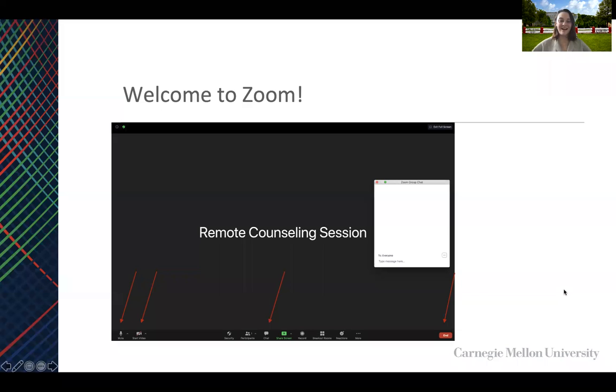Before we get started, let's take a look at Zoom. Perhaps you've used Zoom many times before, or perhaps this is your first time using it. Your remote counseling session, either through Carnegie Mellon University or through another institution, will most likely be hosted through Zoom. When you enter the session, you'll have the option to unmute yourself, mute yourself, and start or stop the video, as you can see on the bottom left-hand side of the screen.